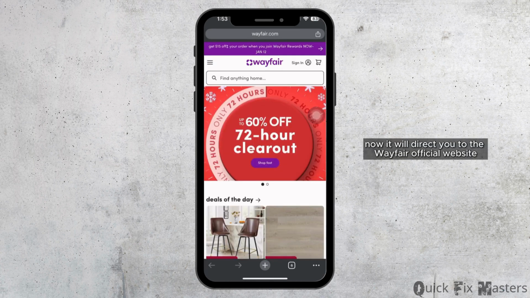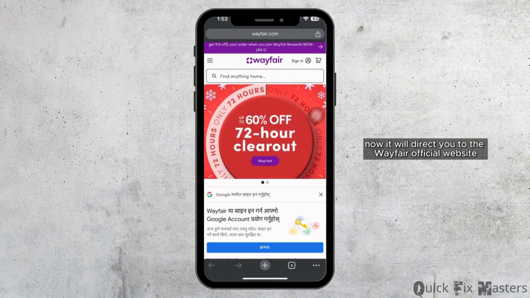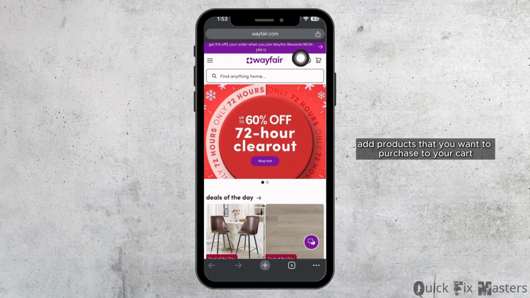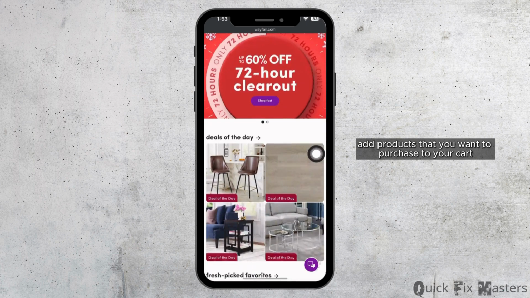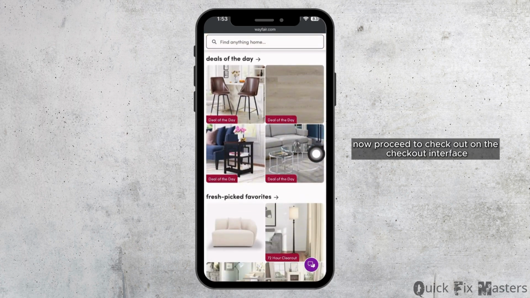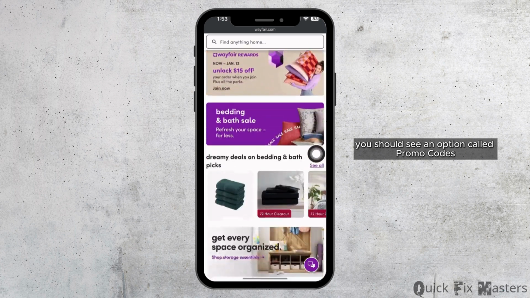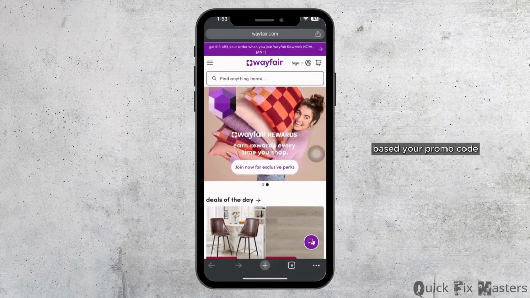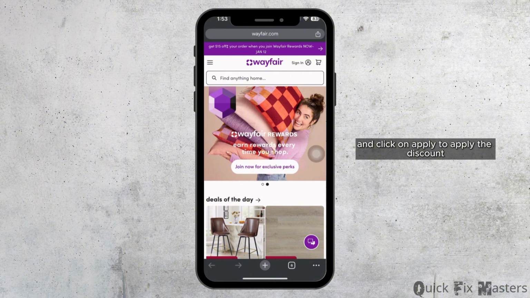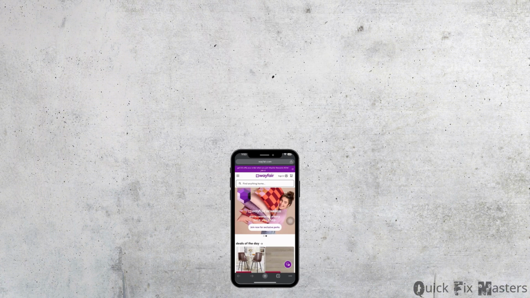Now it will direct you to the Wayfair official website. On the website, if you scroll down, you will see different kind of products. Add products that you want to purchase to your cart. Now proceed to checkout. On the checkout interface, you should see an option called promo codes. Paste your promo code and click on apply to apply the discount. So that is it for this video.